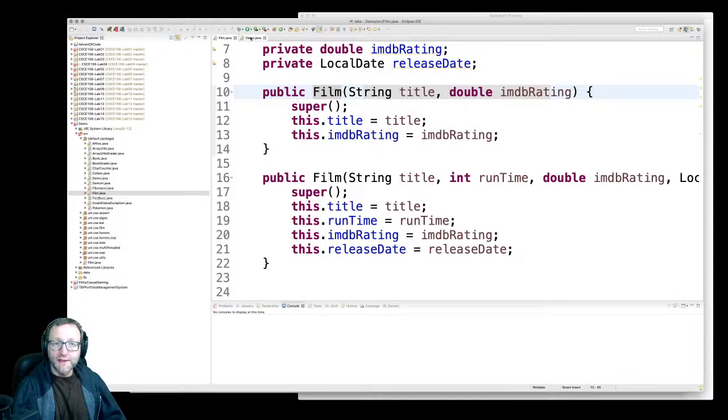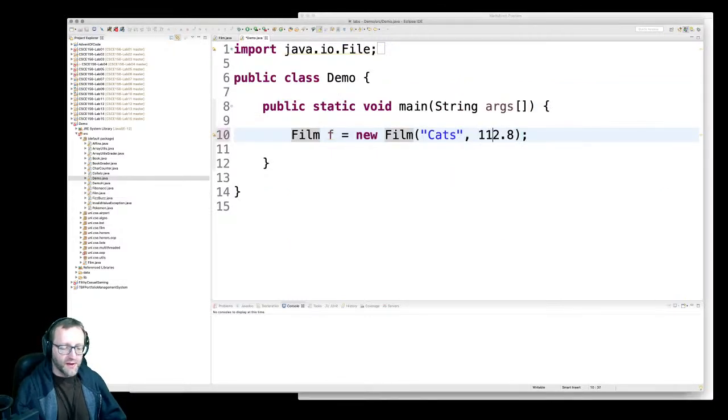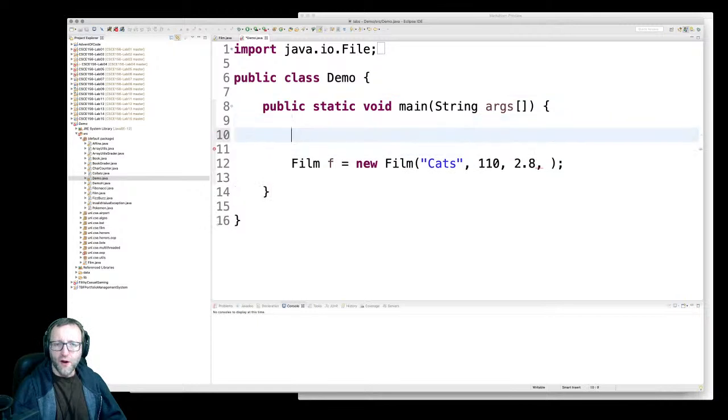If I gave it cats, the runtime, which I don't really care about, I think it's 110 minutes, and then the release date. Oh, here. How do I create a local date? I could go with new LocalDate of, say, 2019. What was it? December 20th. So 12, 20. That's using a constructor right there.